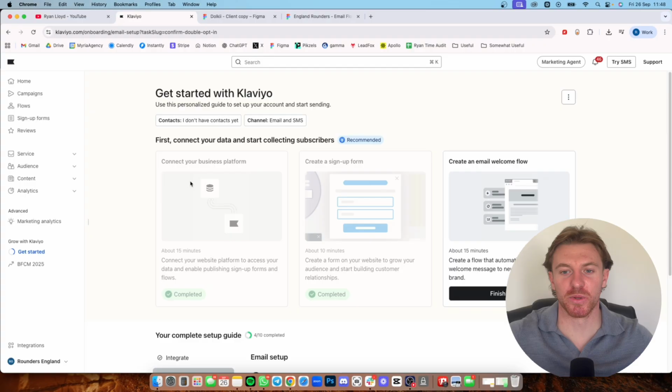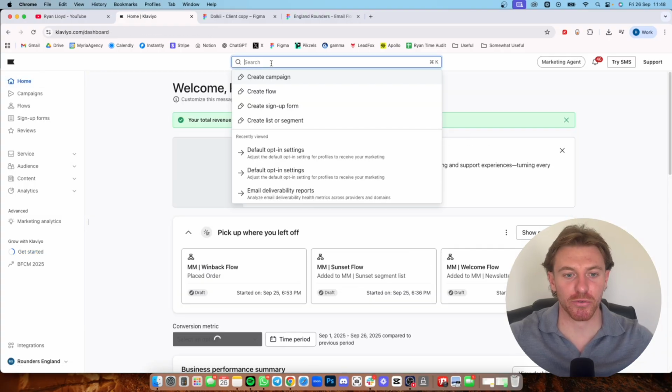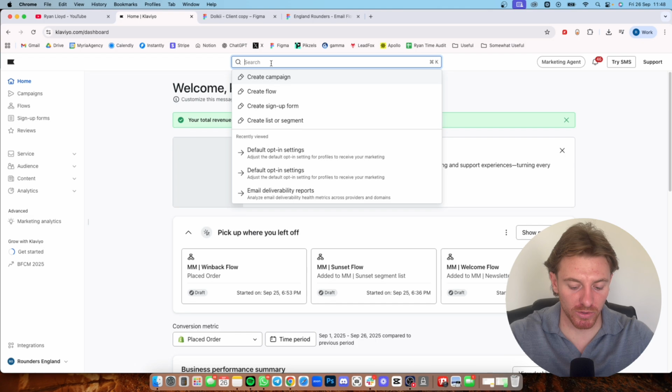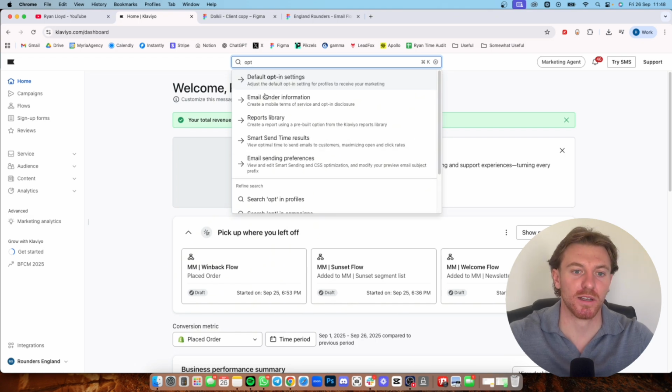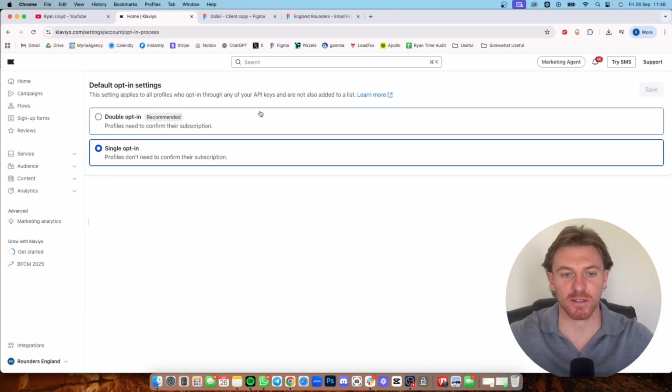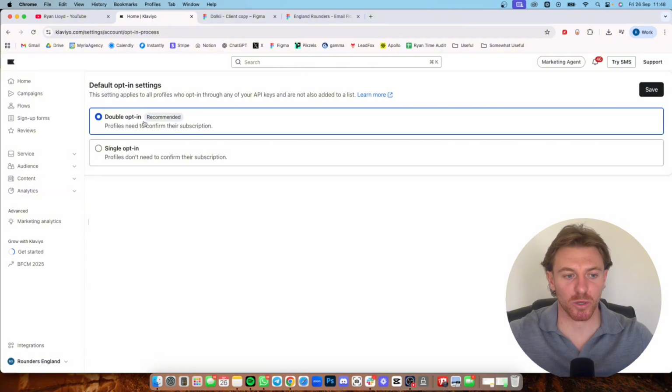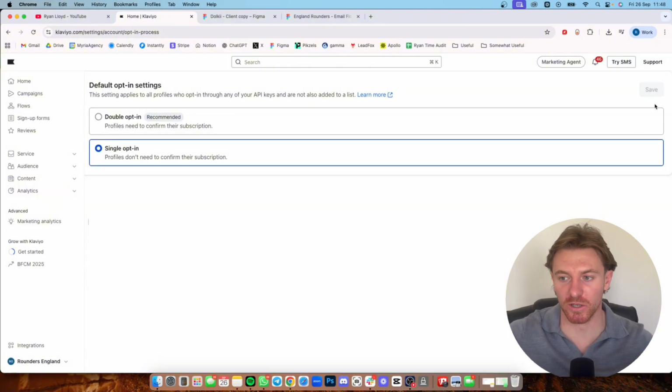So if you're on a brand new account, you're probably going to be looking at this same sort of screen as me. If not, then obviously you might know a little bit of your way around Klaviyo. So you do just want to come to the homepage. And the first thing we want to do for the welcome flow is opt in. So you're going to type in default opt-in, and usually, especially if you're on a brand new account or you haven't actually changed this setting, it's going to already be on double opt-in. We want to turn this to single opt-in only.